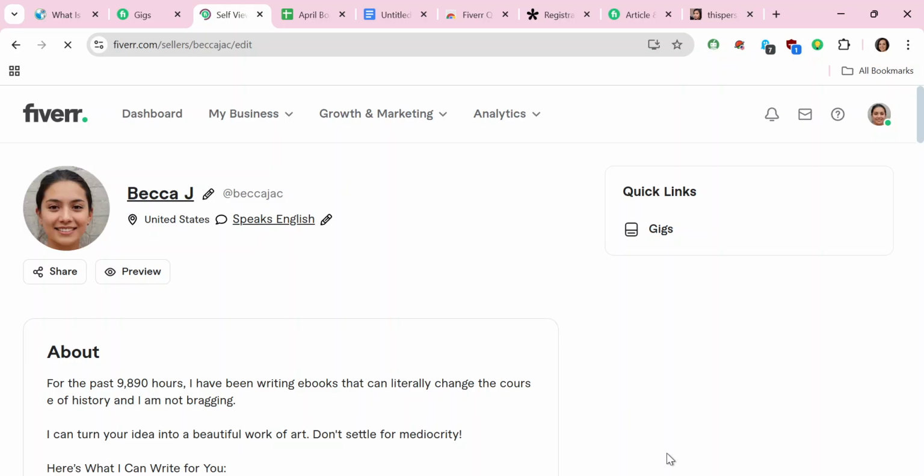So this is how to actually edit or change your profile picture on Fiverr, or create a professional picture on Fiverr. Well, you can also use AI, but I have not used that. I just wanted something real, so that's why I usually use the website this person does not exist.com.